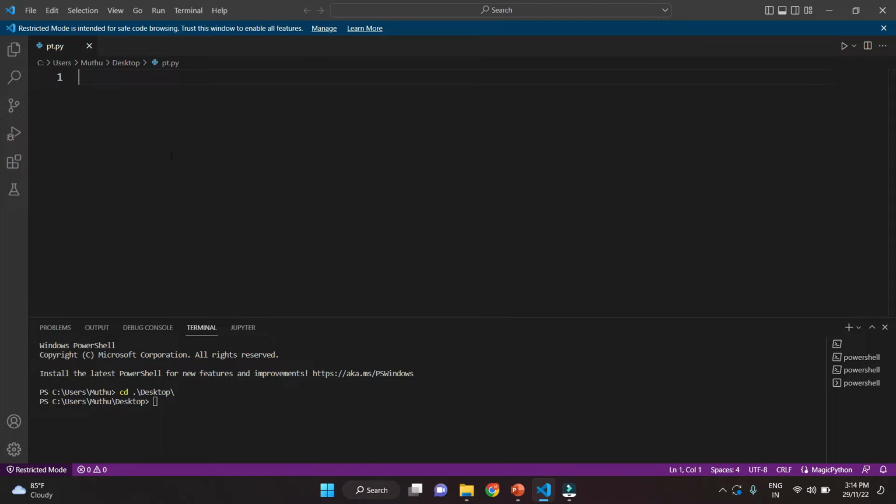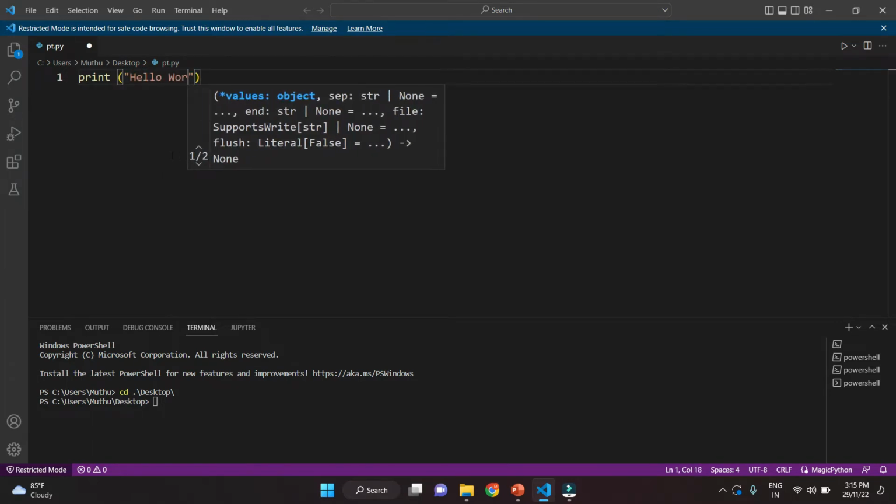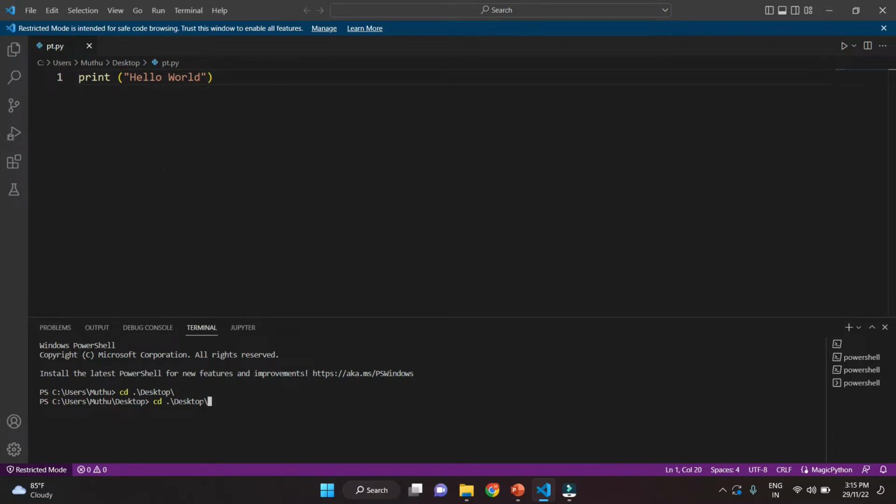First, we'll print a hello world. This is the command for print. I'll save and run this file. See that hello world is printed.